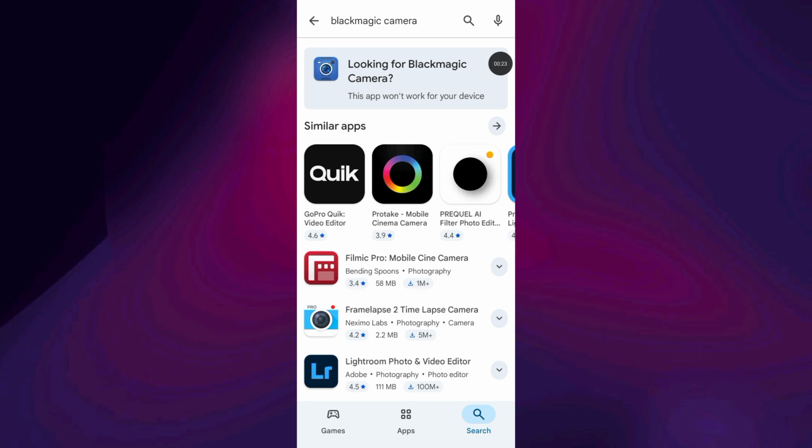First, let's look at the requirements. As of 2026, Blackmagic officially supports flagship devices like the Samsung Galaxy S21 through S26, Google Pixel 6 through 10, and select models from OnePlus and Xiaomi. You must be running Android 13 or higher. If your phone doesn't meet these specs, the app may not appear in your store.